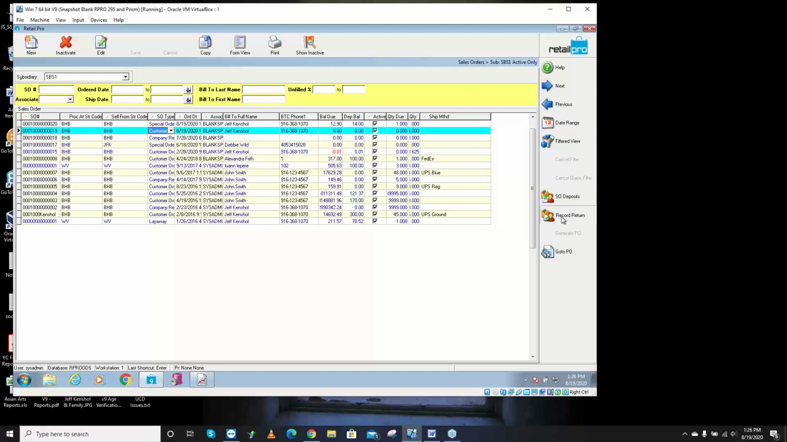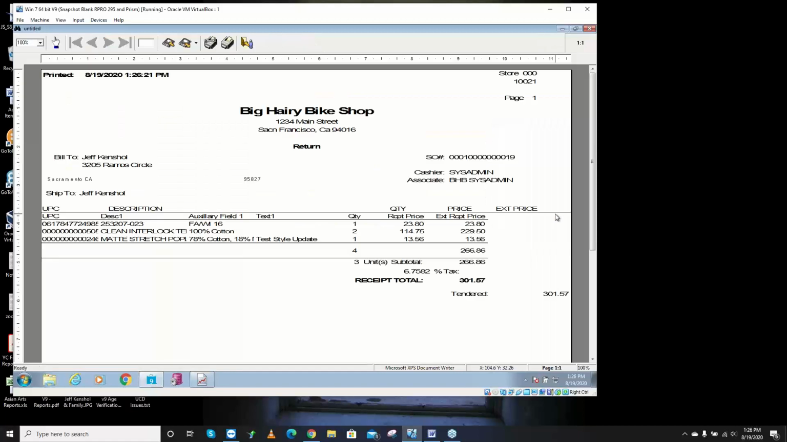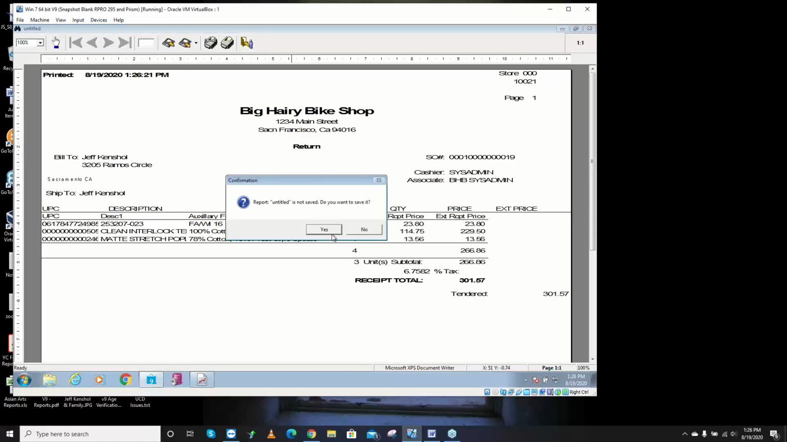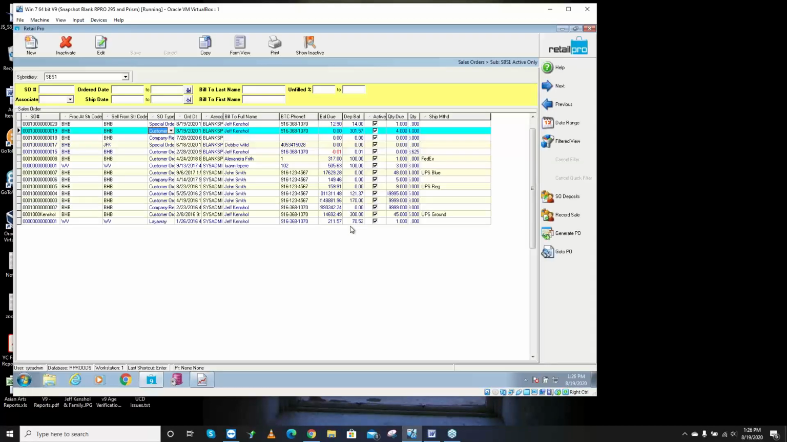only way back out is to record the return, right? So let's go ahead and click record return, and it just returned everything for us. Thank you. And no, I don't want to save it. Thank you. And we're back to having a deposit balance just that fast, right? So that's record sale. It's all or nothing.